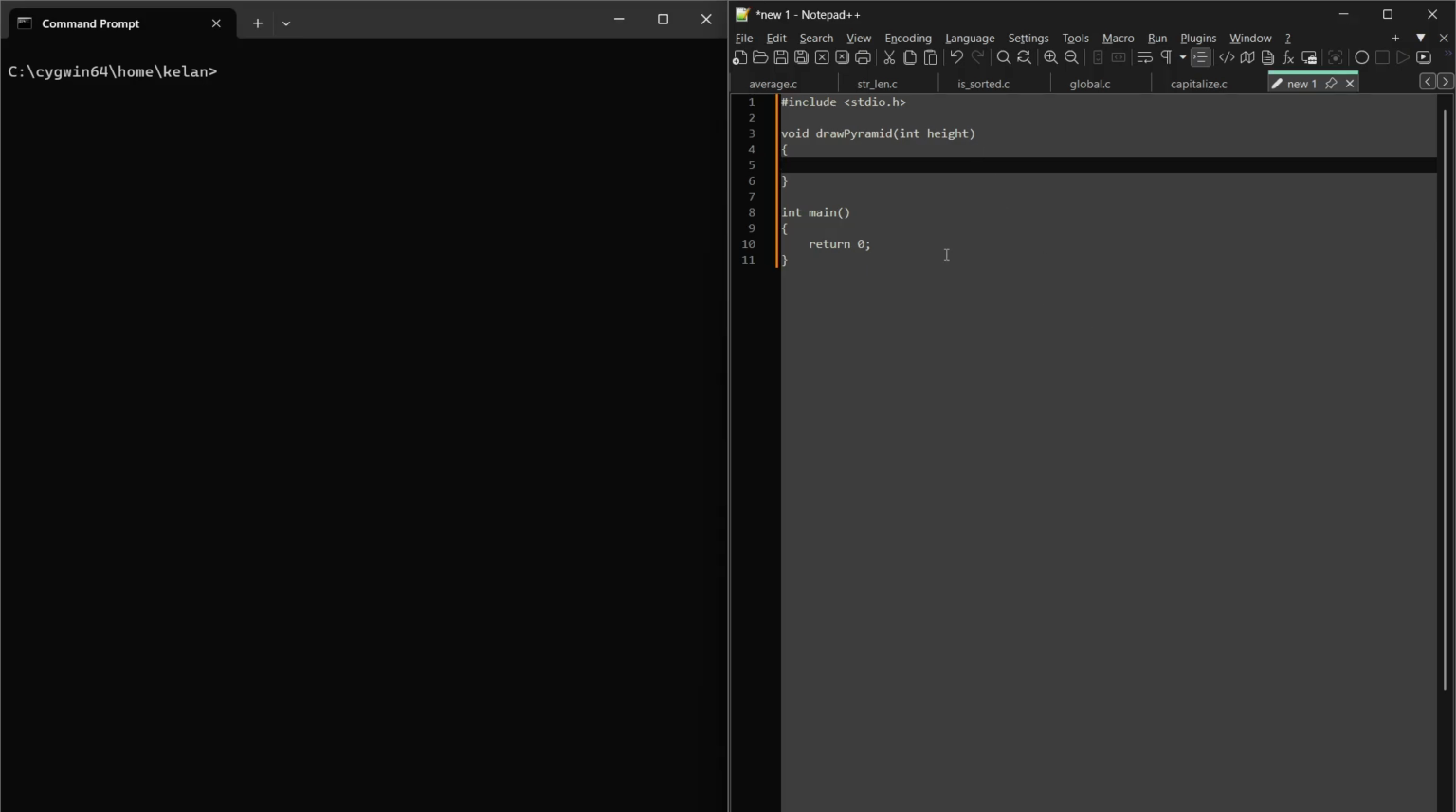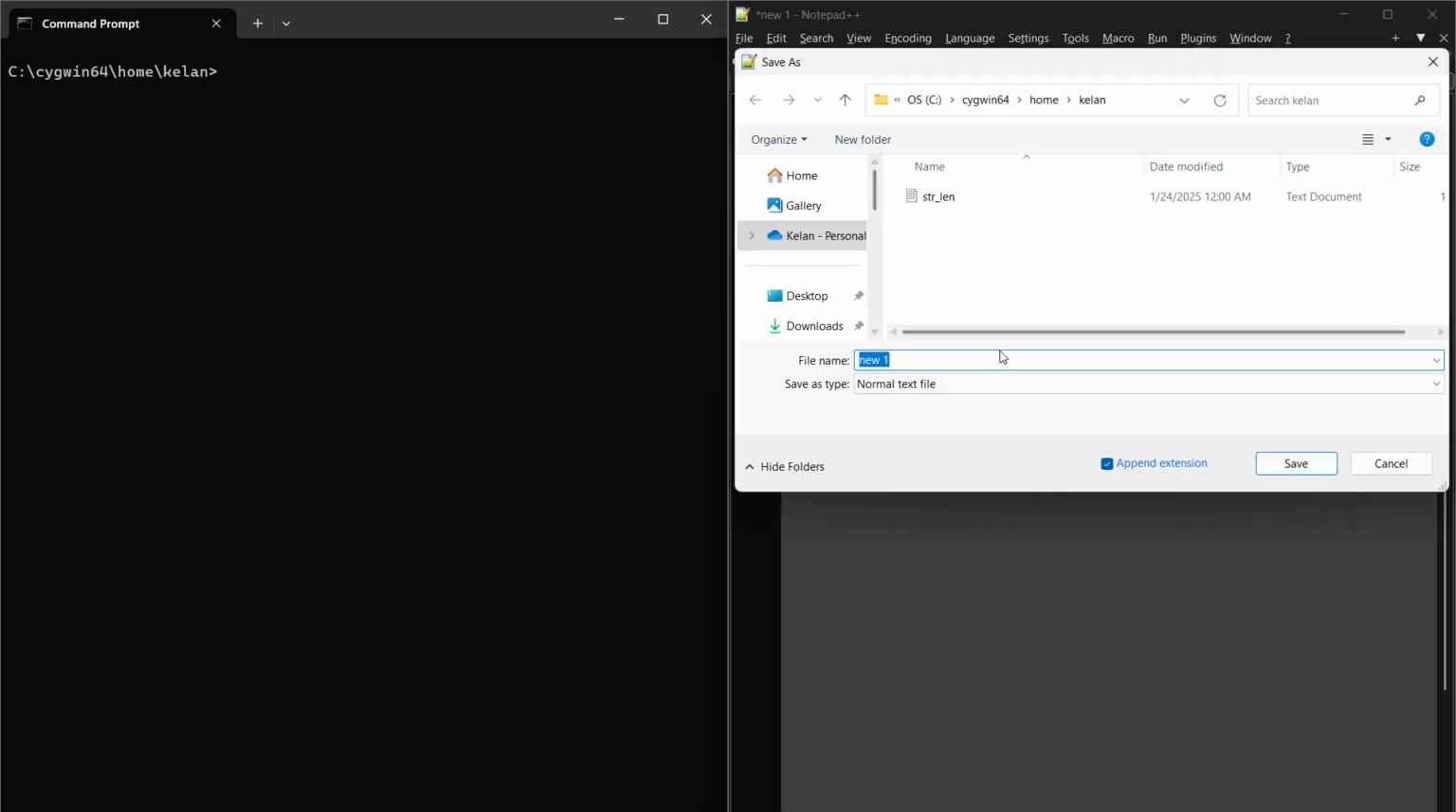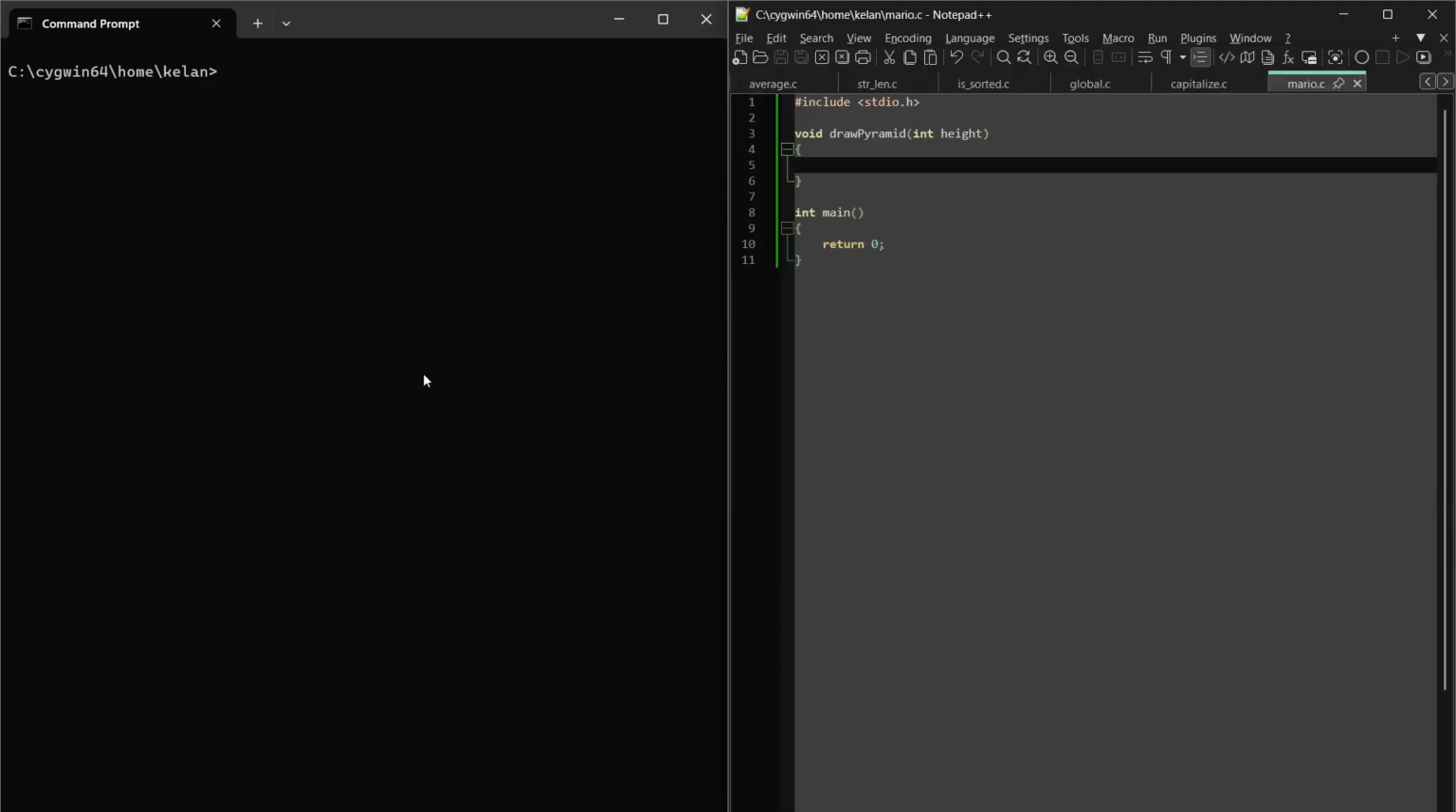All right, let's just see if that compiles first. I don't want to get too far ahead of myself. gcc -o mario mario.c. Okay. It compiles and runs, but doesn't do anything because I haven't told it to.